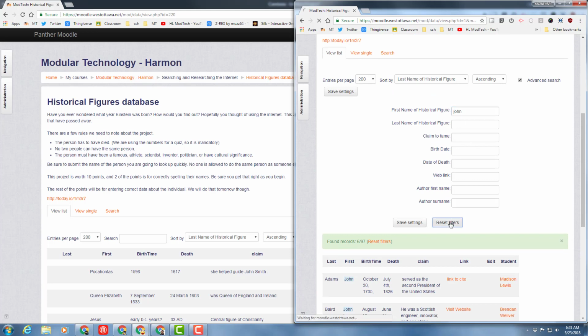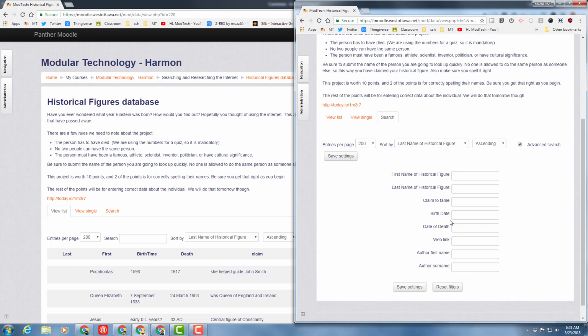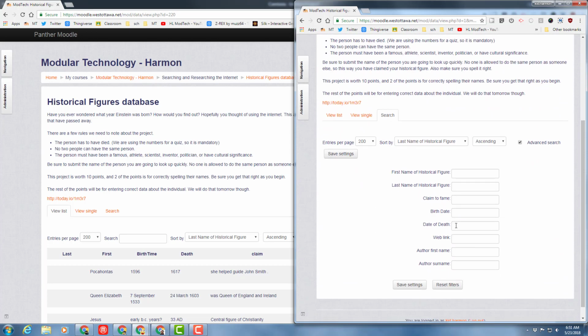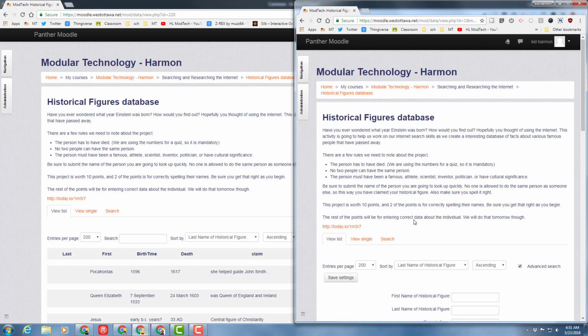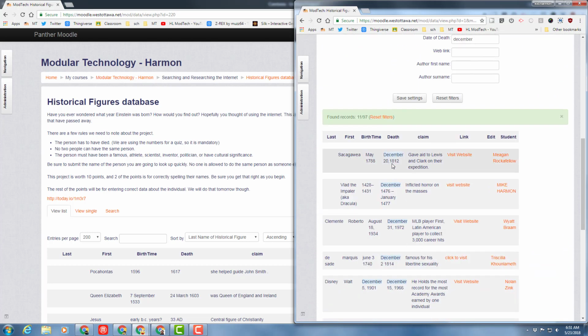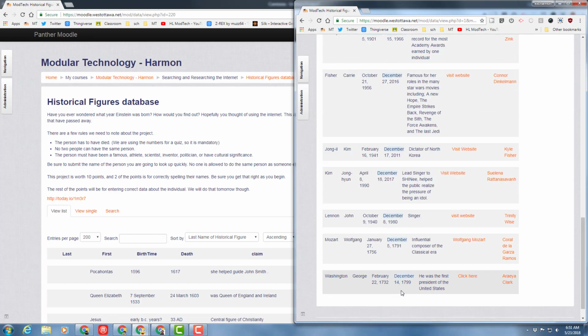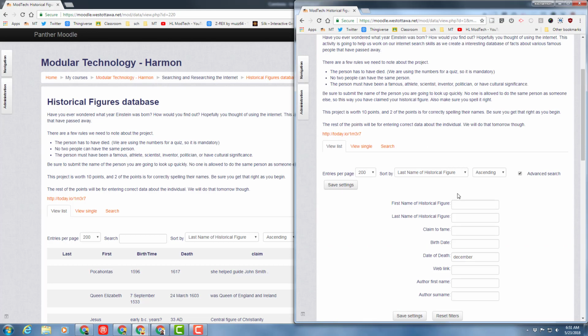Reset the filters to get rid of it. Make sure you're back on the search box. And now pick any month in the year and fill in either the date of birth or the date of death. I'm going to do December of the date of death, and let's see how many people passed away in December. It tells me 11, but then I double check to make sure that they all really were filled out correctly, and they were. So that is how you search for answers on your quiz.